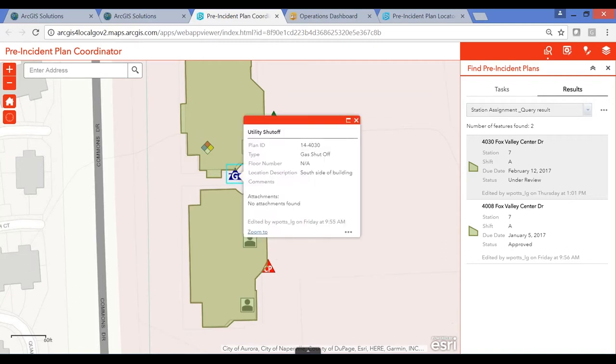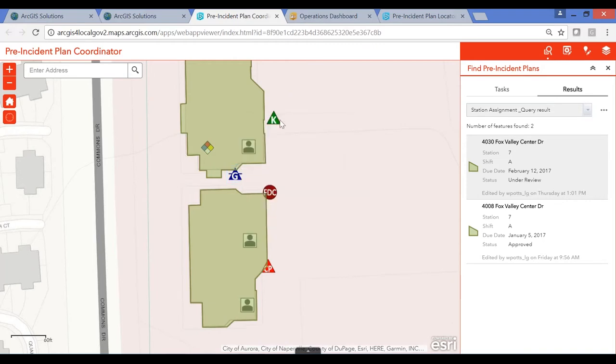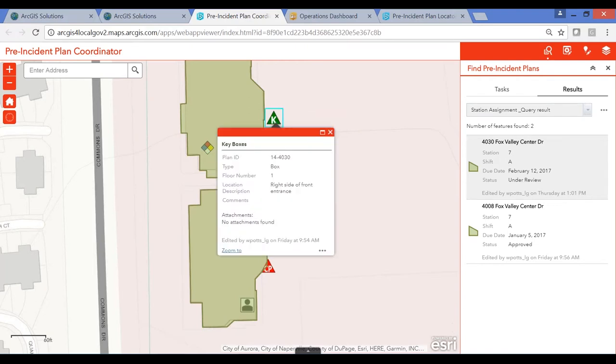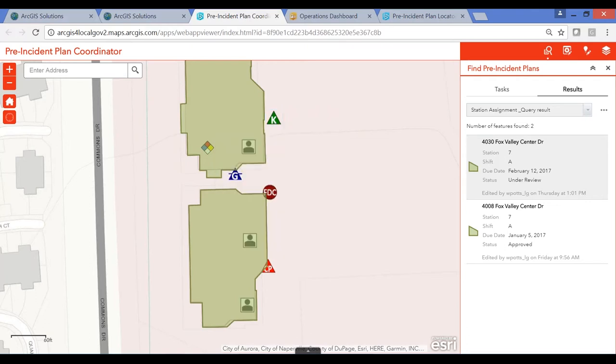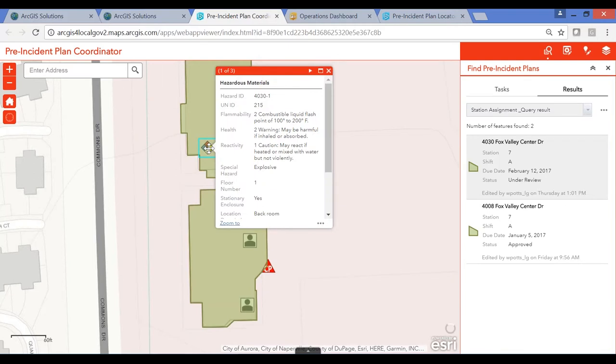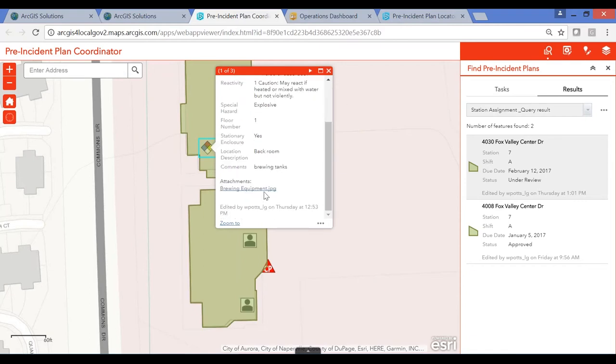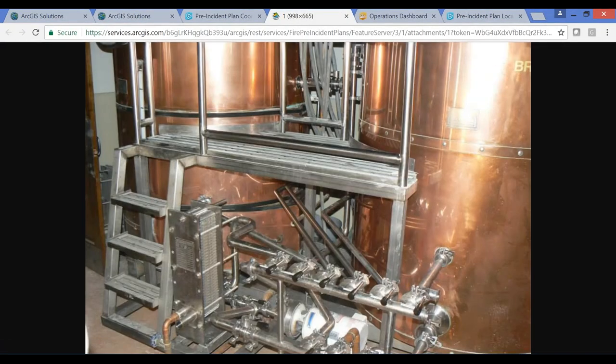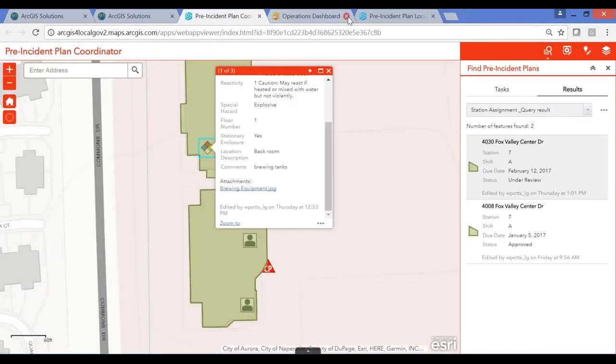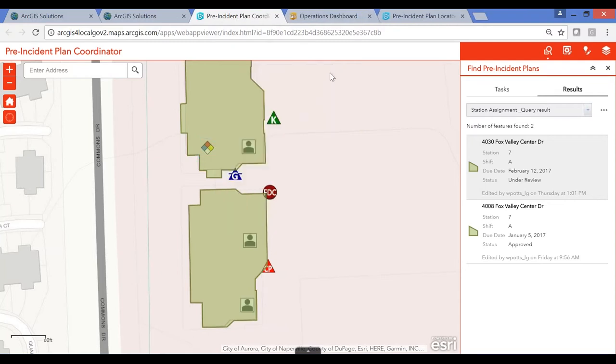We have some shutoff valves. In this case, we have a gas shutoff that they've located for us on that building. Some other things on the list as well are like a key box, so they can get in in case the place is locked at night, so they want to know where that key box is located. That can also be added to the map. And then there's a few other things in here, such as hazardous materials. They've given us some information about the hazardous location of a facility here. And as you scroll down here, you can also get attachments like a picture if you wanted to take a picture of this brewing facility and where the tanks are located, so you could provide that information to the crews that are going to be responding to that building. So there are several different things that we've been collecting on here.